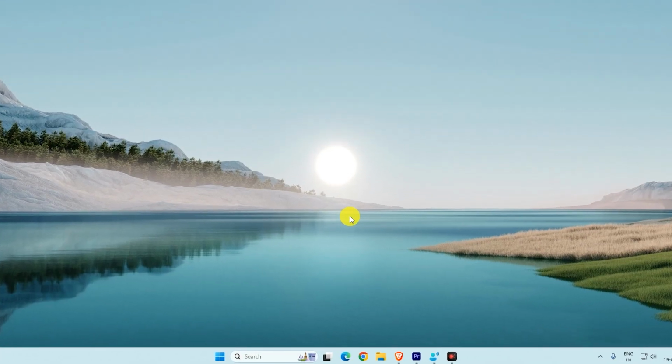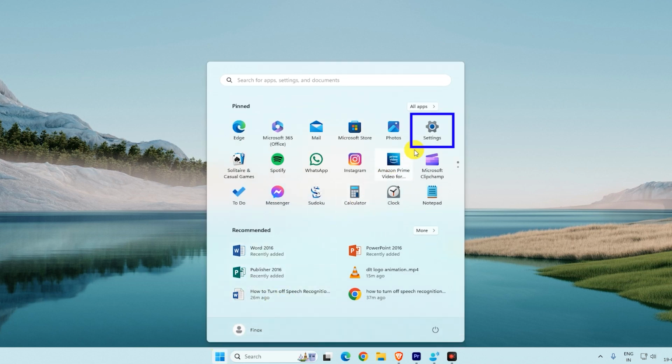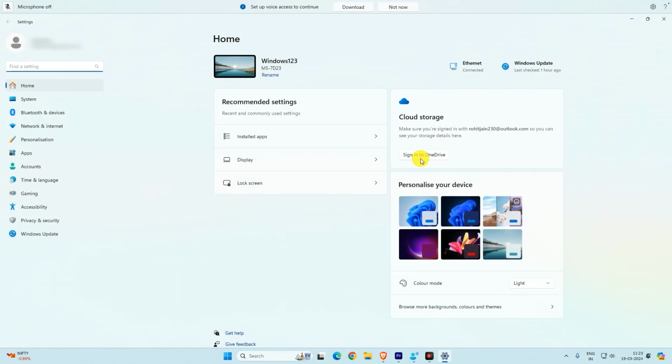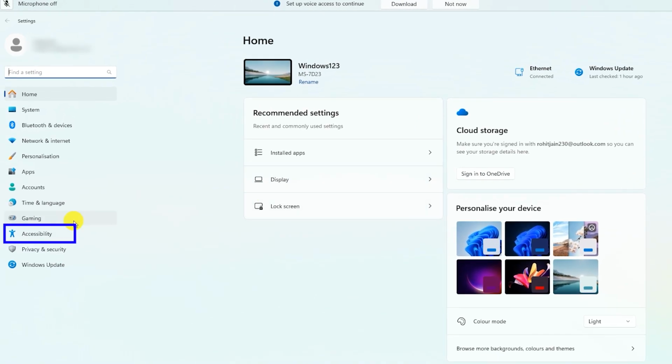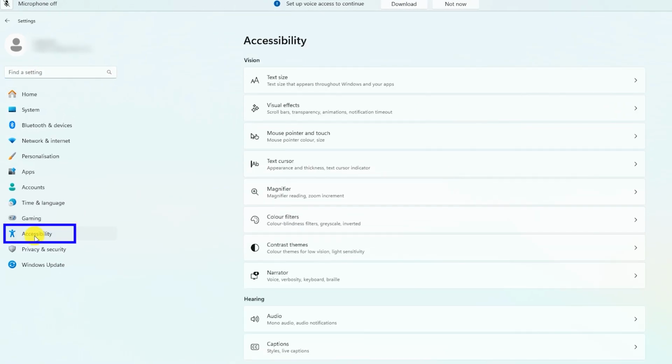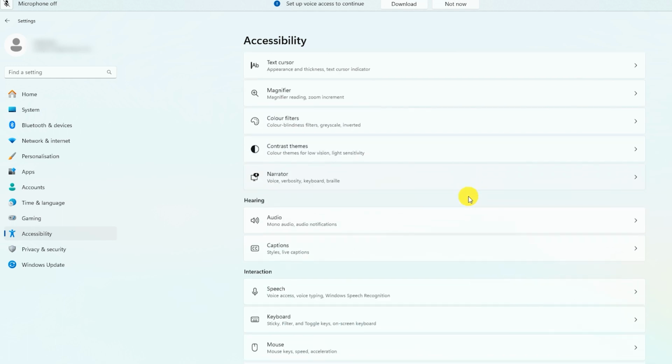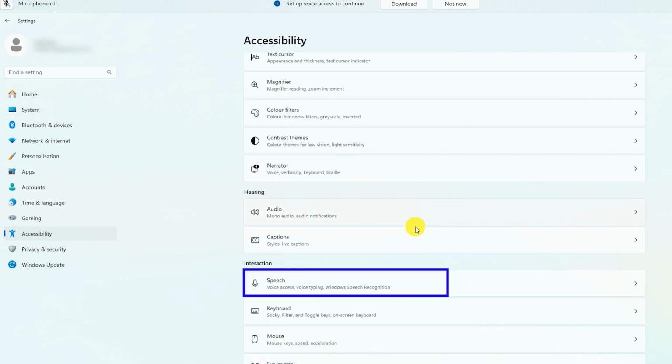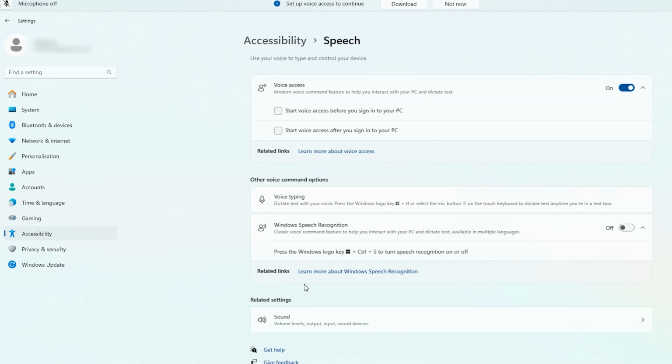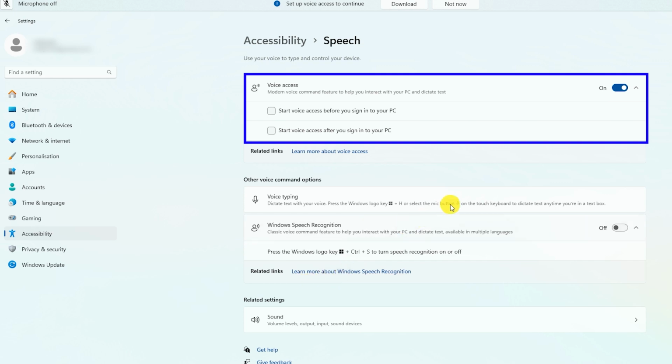To stop speech recognition in Windows 11, left-click on your Windows icon, and then click on Settings. In the Settings window, click on Accessibility in the left side panel. Now scroll down, and under the Interaction section click on Speech. Here you can control all things related to speech recognition.